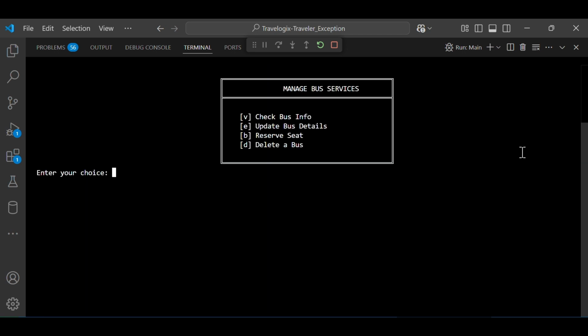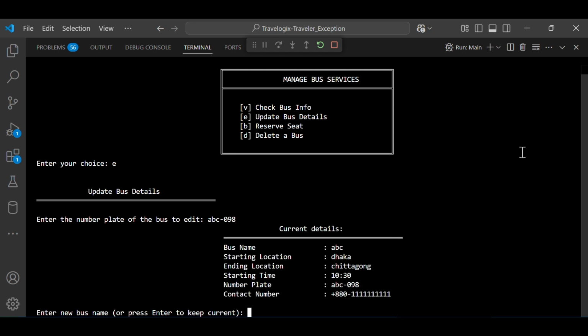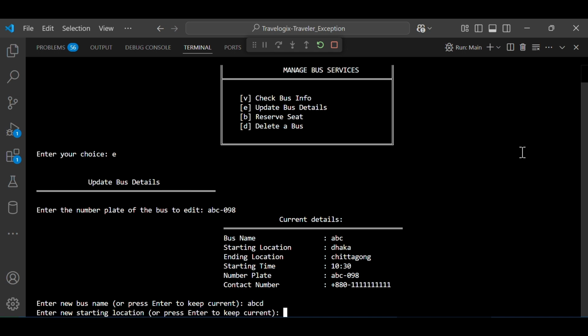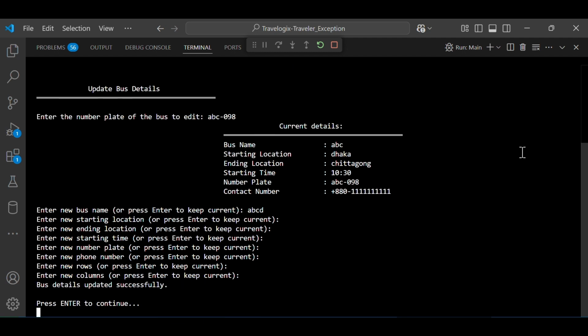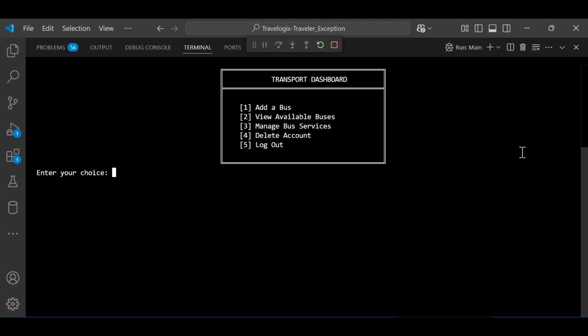And we want to update a bus's details. The number of the bus should be 098. Okay, it exists. It's showing the current details. We want to add a new bus name, let's say ABCD. Okay, then we want to give the rest of the details the same. Okay, the details have been updated.